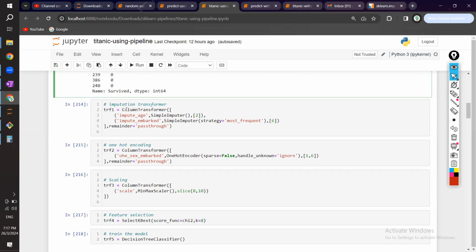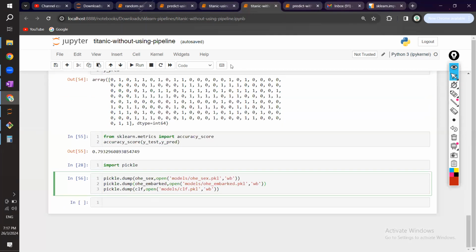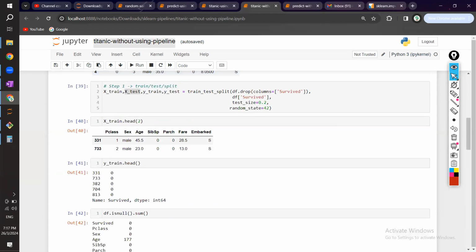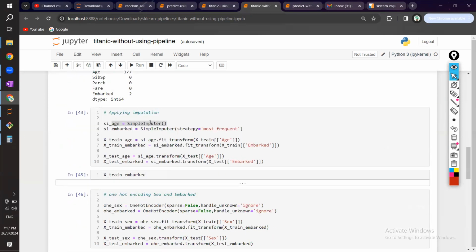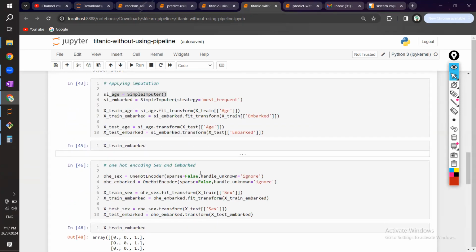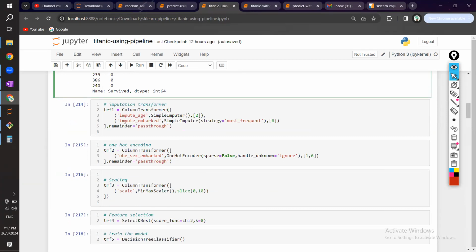First of all, I need to do some imputations, that means fill up the missing values. I'll put these two side by side so that we'll have a comparison angle. Just try to focus whenever I'm switching, on this heading. This is without using pipeline. Without using pipeline, what all imputations we have done? Here I'm doing the same thing, just creating it as transformers.